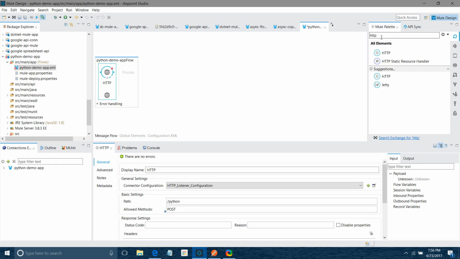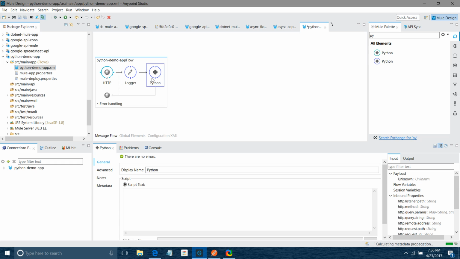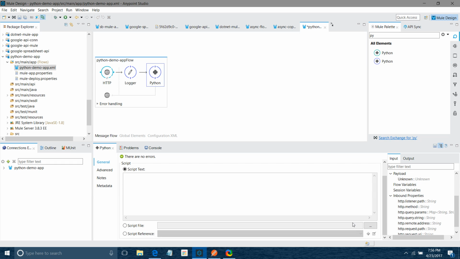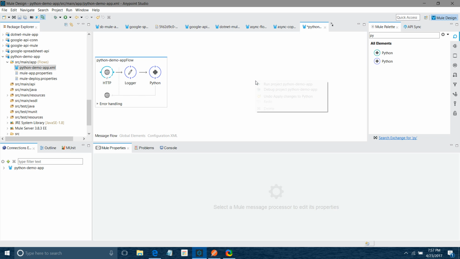Now I will drag and drop one logger component, and then the Python component. We will start with a simple thing first. Either you can write a script text, or you can reference a py file. First we will start with something small. I will say print hello world. Let me start the application.